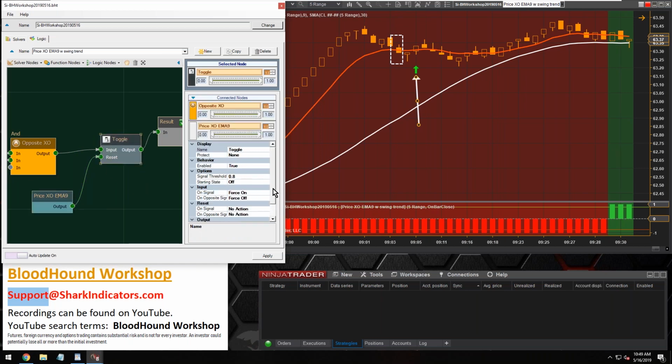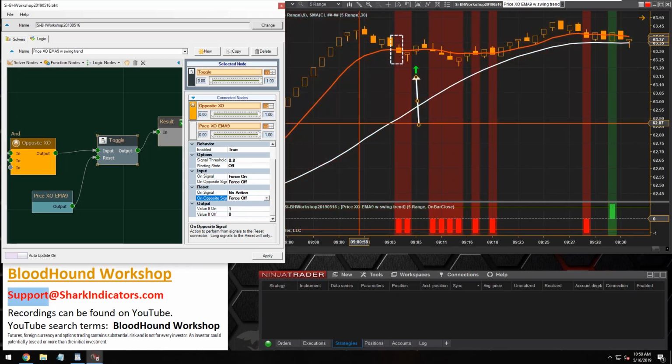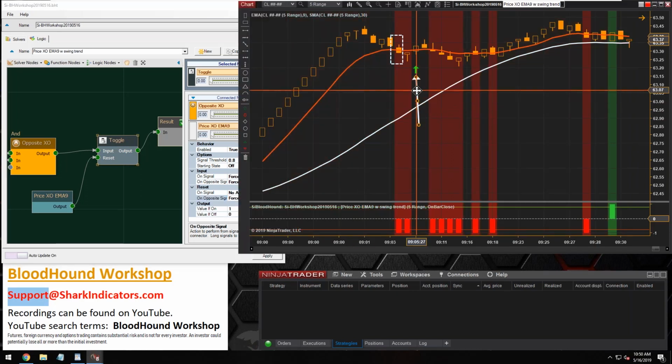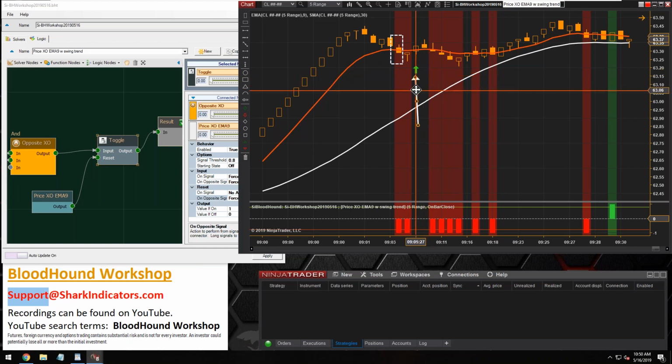So now on the toggle node, I have the toggle node selected. I'm going to the reset part, and on opposite signal, we want to turn the toggle node off. Like so. There we go. So the cross down turned the toggle node on, but then the cross up turned it off. But it turned it off on the bar of the cross up, so we turned it off a little too soon.